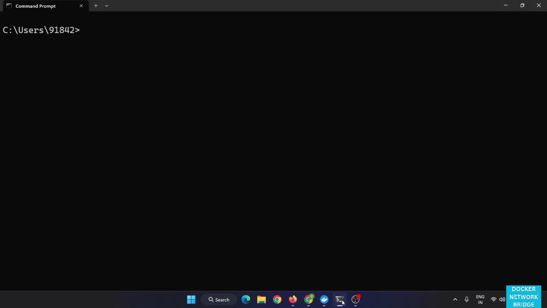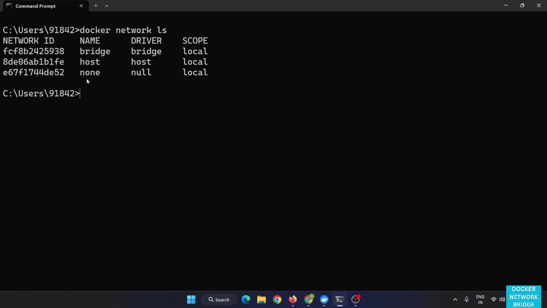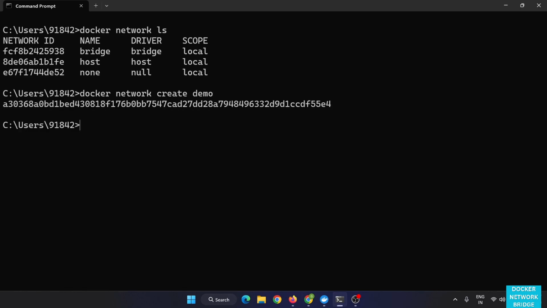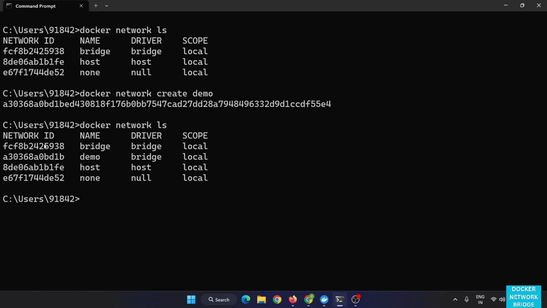First, let's create a new network. With docker network ls, you can see there are three networks. To create a network, you type the command docker network create, and mention a name, like demo. You can see it returns the network ID. Again, if we check network ls, you can see our network is now created with the name demo, and the driver is also bridge.